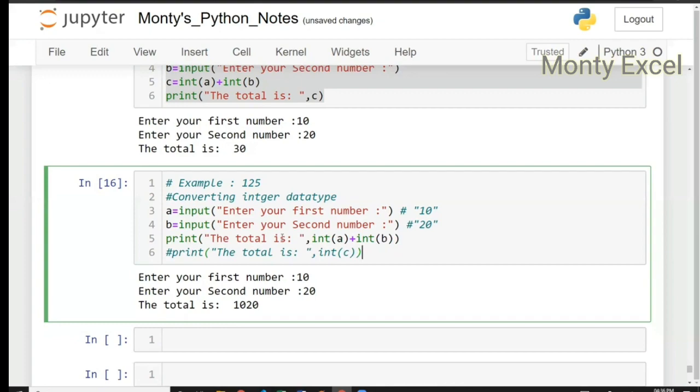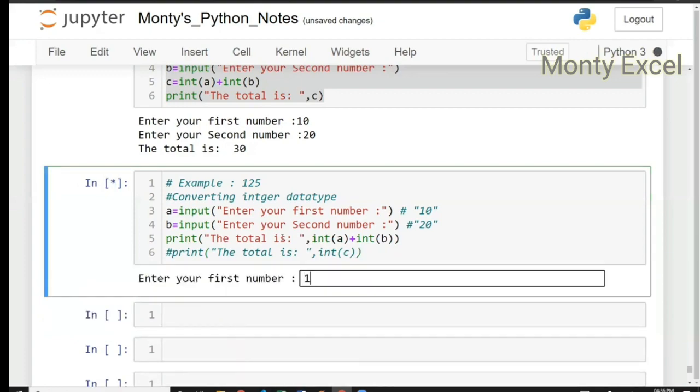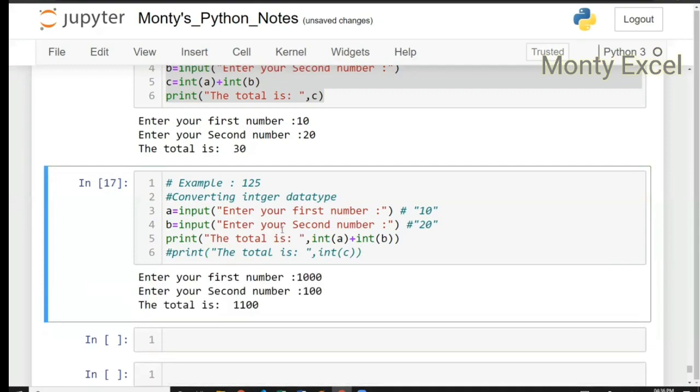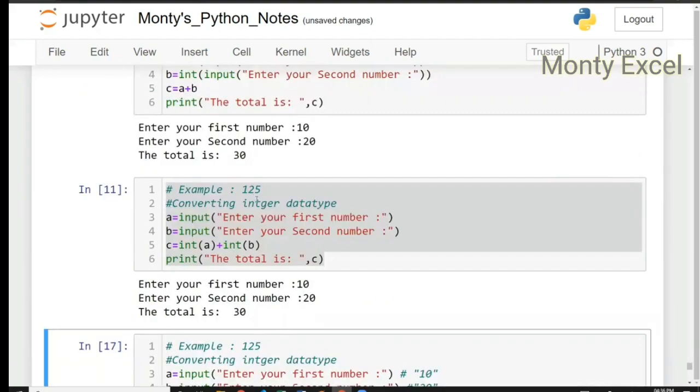A plus B, which is just converted into an integer data type. I said 1000, I said 100. It should be simply 1100 as an output. It is not concatenation anymore, rather it is giving me the right information.